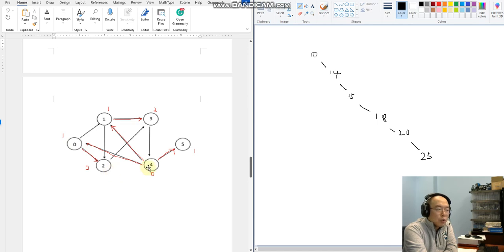This 2 can be accessed using 4, 1, and 2.